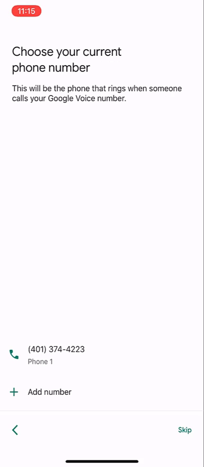The next window here is asking me to choose my current phone number. That's the phone number for this device. It's not the phone number that the students are going to have access to. It's my actual cell phone number. So that's the one that I want to associate with this.